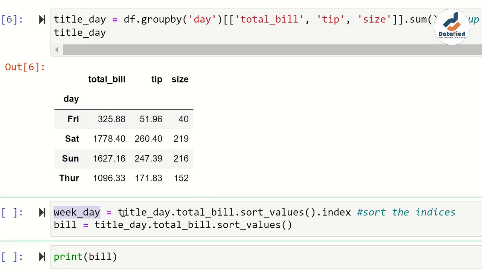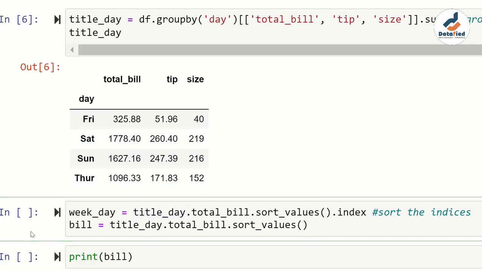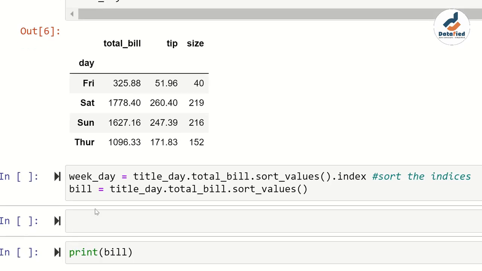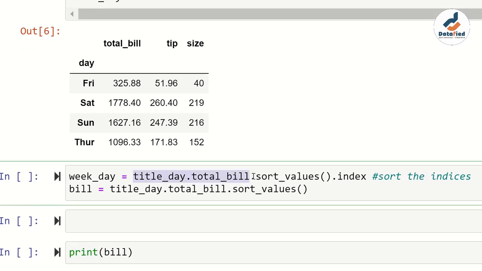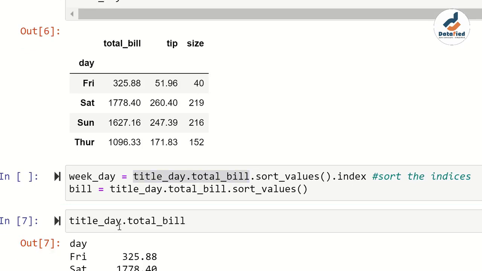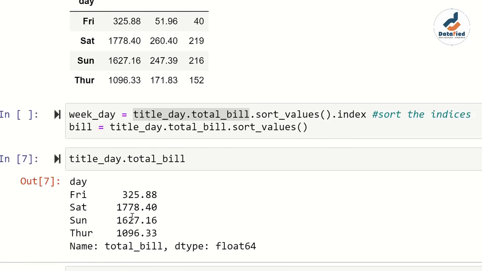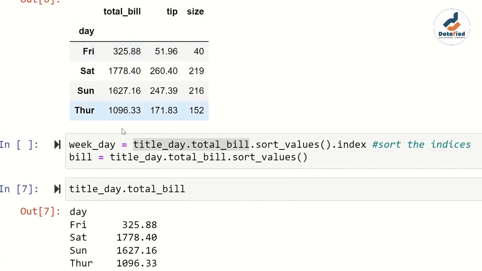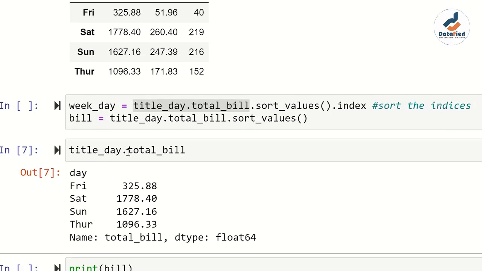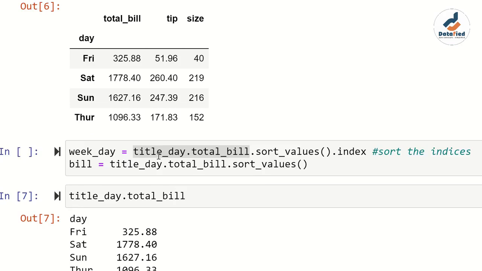So this is one way to sort, right? I say title_day.bill.total_bill. This is another way to access the particular column of interest, and I'm going to do this in two different ways. Let me just copy this line of code and run this cell, so you understand what's happening. When I do this, I'm trying to access the total bill column. Can you see? This is one way to do that, using dot and the title of the column.